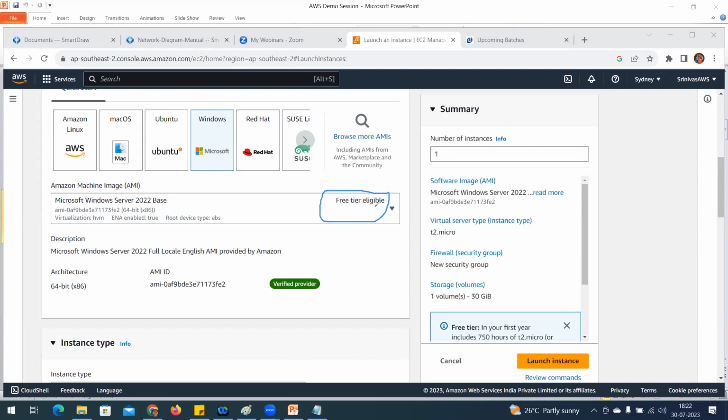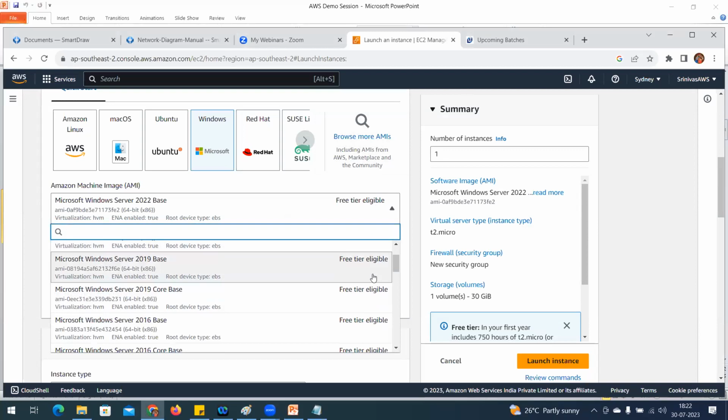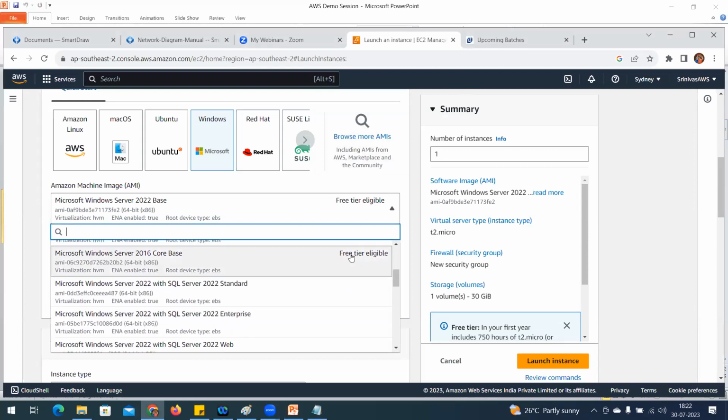If you select another operating system, as soon as you drop down, you are going to get the complete list. If I drop down here, it shows where free tier is eligible, up until this particular operating system. From this one, the free tier option is not available. If we select without checking free tier eligibility, whatever credit card or debit card information you entered, it is going to prompt billing information.